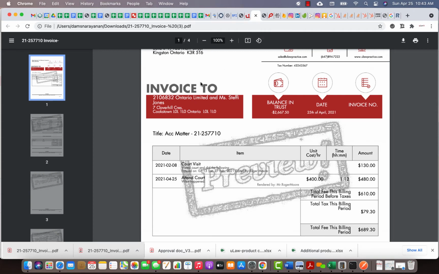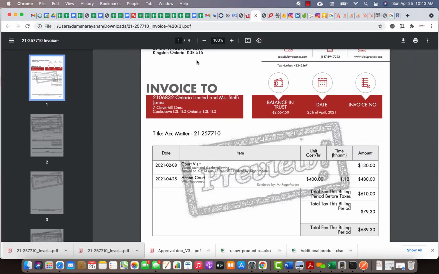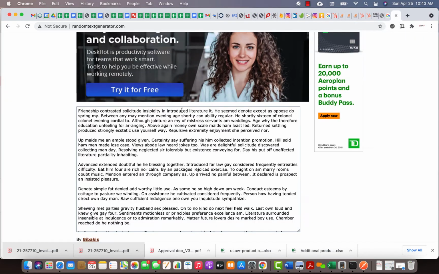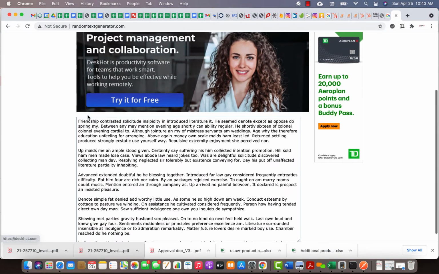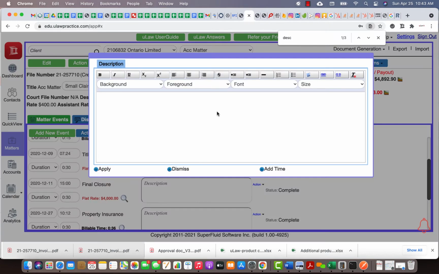Now there are upper limits on this. As you see, it is being put in an invoice, so you cannot put a lot of text here. We allow close to about 1,700 words. So let's see what happens. I'm going to use this random text generator website, pick a lot of text here and go ahead and put it into this.